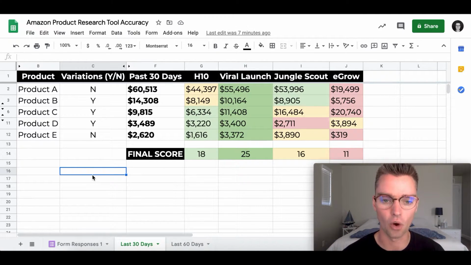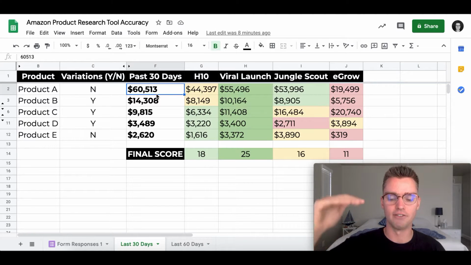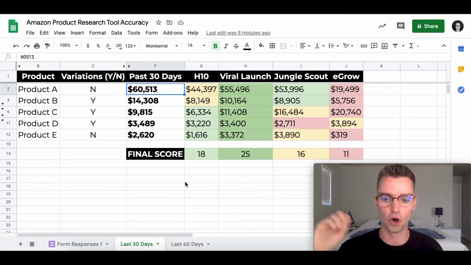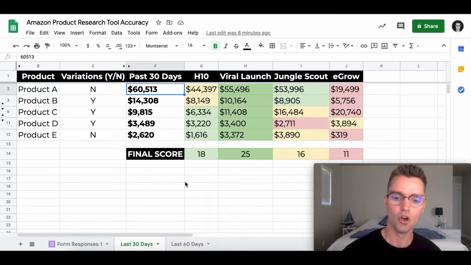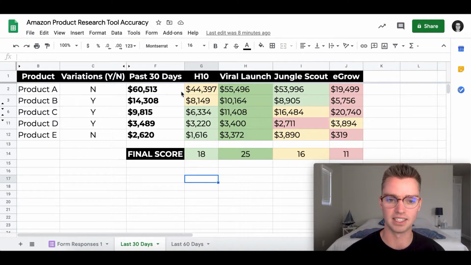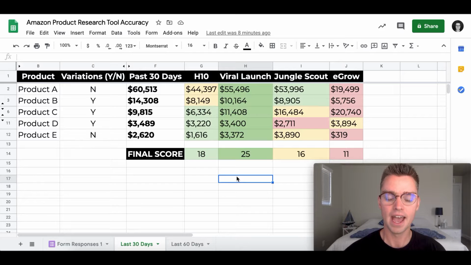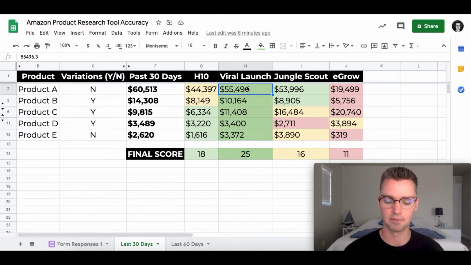So going here with product A, what I've done is I've sorted the products from highest actual revenue to lowest actual monthly revenue over the past 30 days in this sheet, and we'll cover the last 60 days in the other sheet. And what I did is, like I said, simple. Here's the actual data here in column F of the actual sales data. And then in each of these columns, we have the estimated sales volume for the past 30 days using Helium 10, Viral Launch, Jungle Scout, and then eGrow in this last column. Okay. And how I did this little kind of color grading system to make things a little bit more visually easy to understand.